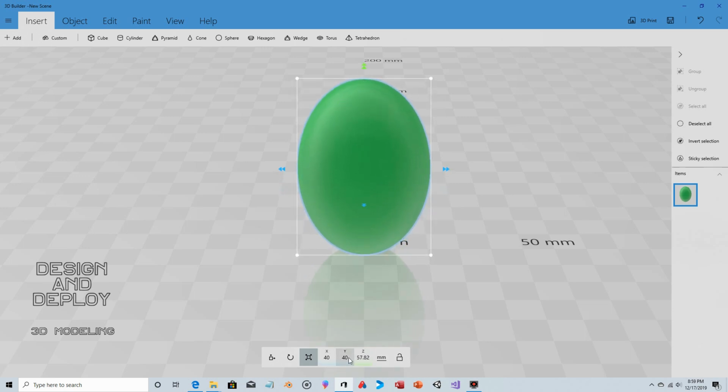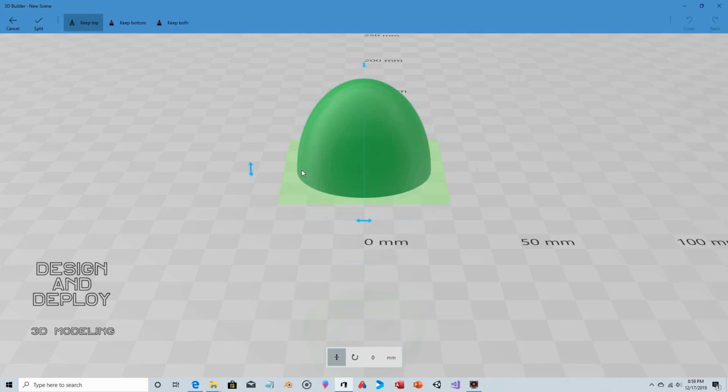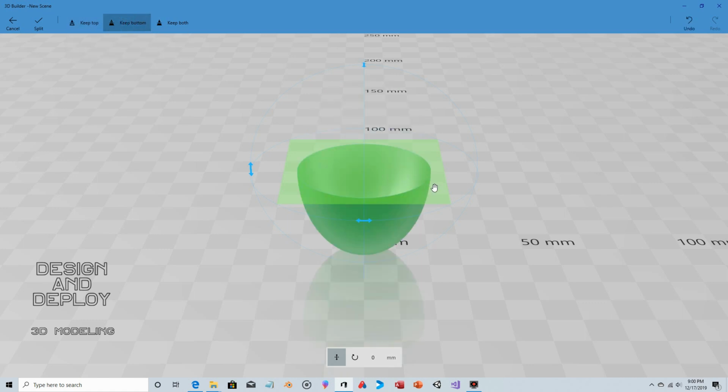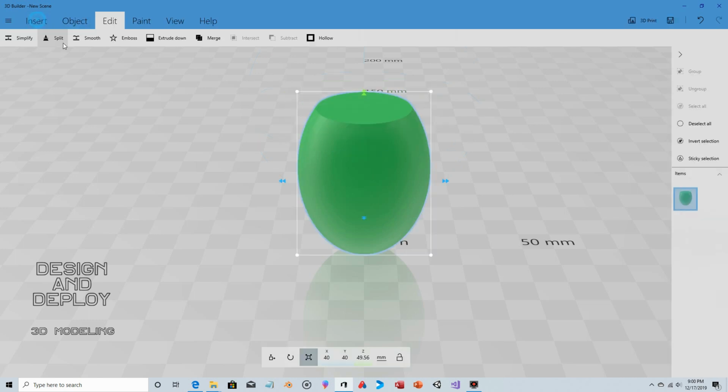You can do the precise math if you want, because you have the various coordinates or degrees depending on which tool you've clicked on. I'm just eyeballing this. So we've stretched it vertically. Now we're going to click on Edit, and we're going to click on Split. And what we can do is move this plane up and down. First we're going to change to Keep Bottom, and we're going to move this up to the top. Again, you can look at precise positioning. I'm not going to. I'm just looking at what looks right to me. And then you click on Split.